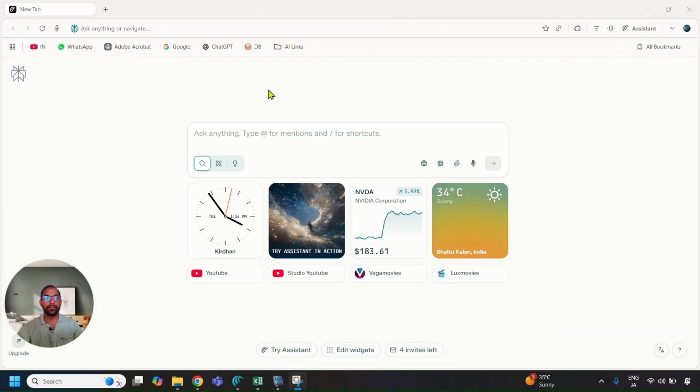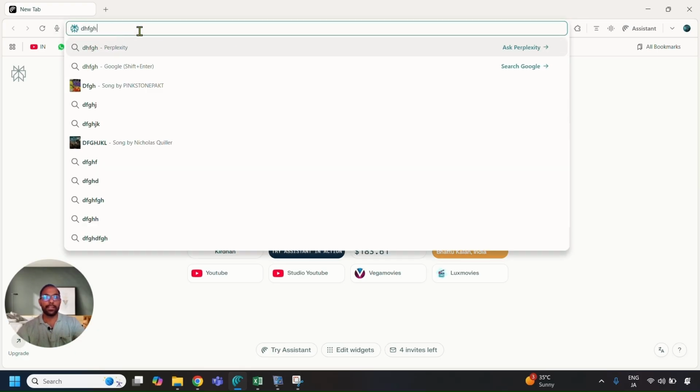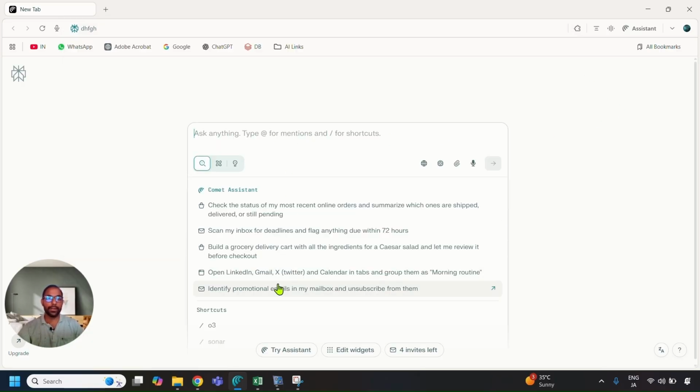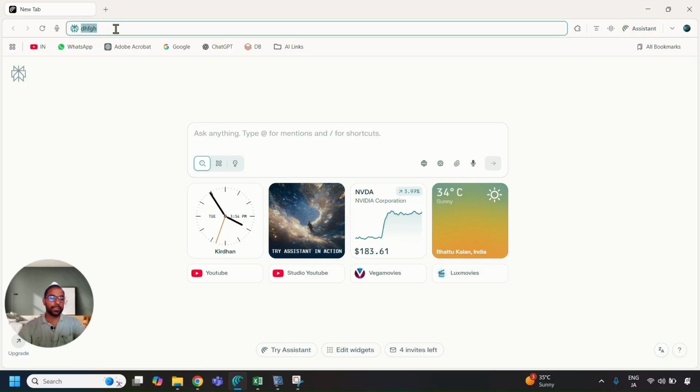This is the home page of Comet. And it is powered by Perplexity. As we know, it is owned by the Perplexity company. So here we can search anything that we want. We can ask it to Perplexity or we can directly do a Google search. In this search we get the historical searches that we have done. On the right side we get the summary button, the voice assistant and the main Comet assistant, which is very powerful. So let's start with something interesting.